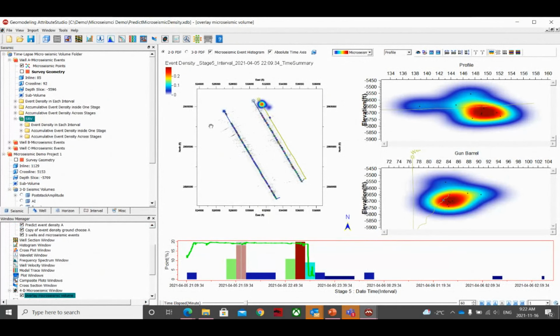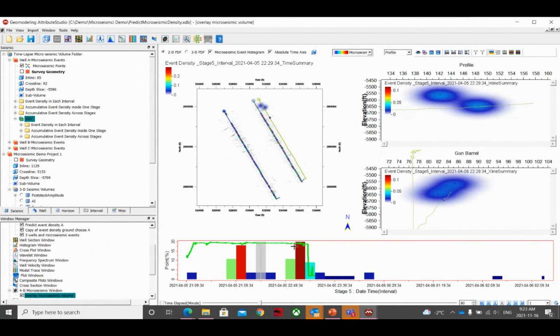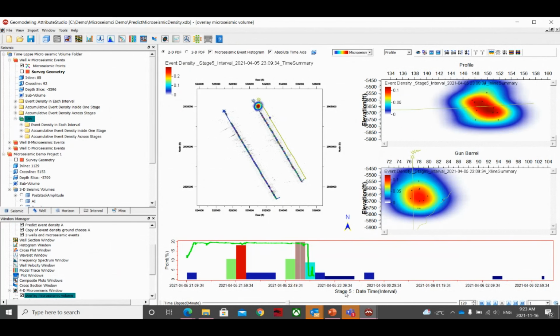So here I have a microseismic project, and as you can see, I opened a 4D microseismic window and displayed one 4D microseismic volume. In this 4D microseismic volume, I can see the base map view, the profile gun barrel view of the 4D microseismic volume. And at the bottom, this is the time histogram, which you can change to different intervals within the stage. In this case, it's stage 5.